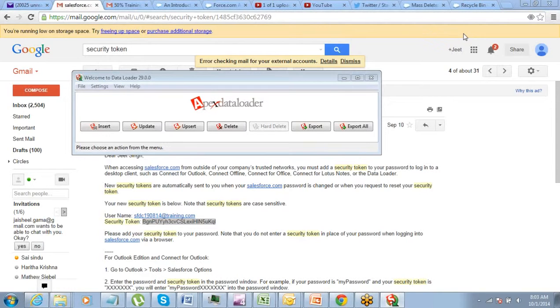So I told you that export from data loader will give you an instant download, right? So we have got an instant download of the file, which is this one, I guess. Give me a moment, let me open the file.